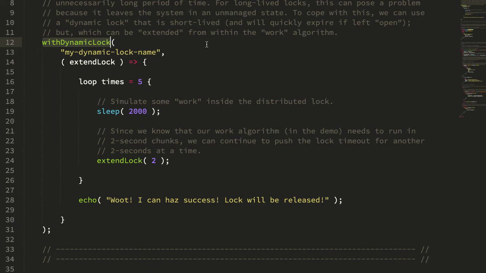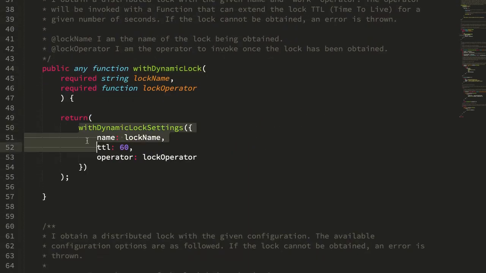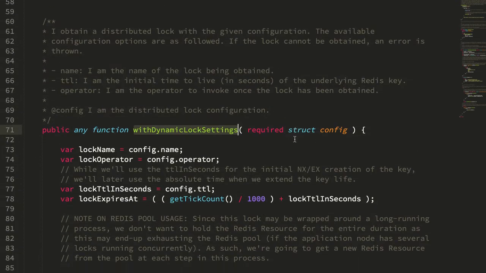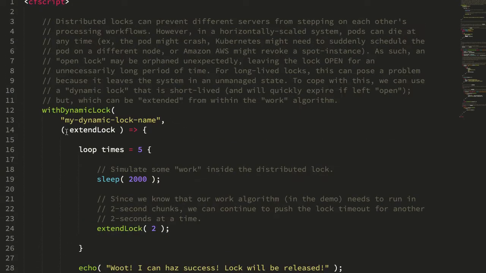If we jump down to the dynamic lock function, you'll see that it's actually a shorthand for a slightly larger function that takes a configuration as opposed to simple arguments. At this point in the demo, the only additional configuration option is the initial TTL of the Redis key. If we jump down to this version, here we can see we have the config. It has the name of the distributed lock and the operator, which is the passed-in closure that defines the work to be done during the distributed lock.